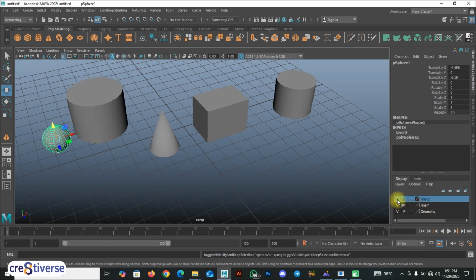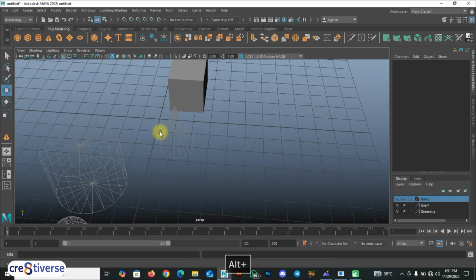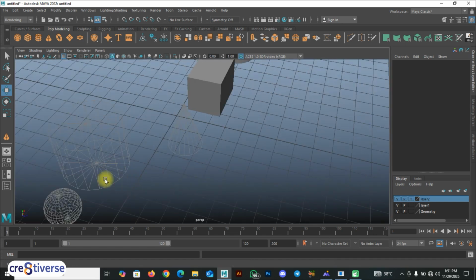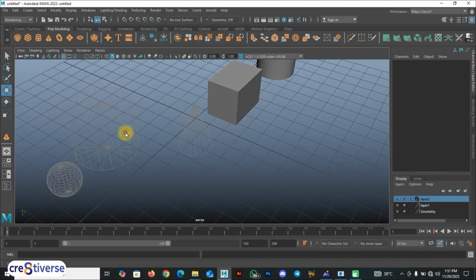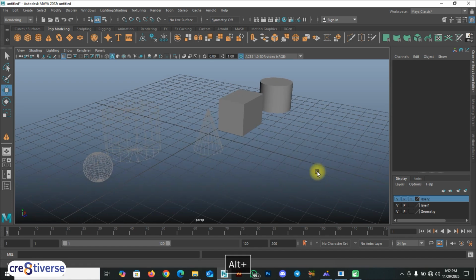I can even go further. These three are controlled by this layer, so why don't I hit a T? What T does is that it templates them. What's the template? It's still visible, but you can't select them. So you might need to use the template at times.